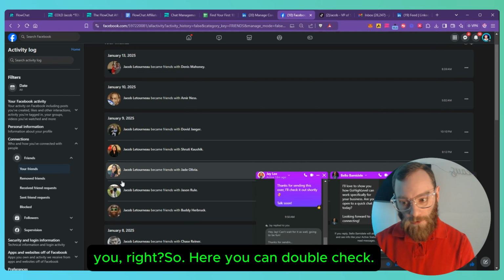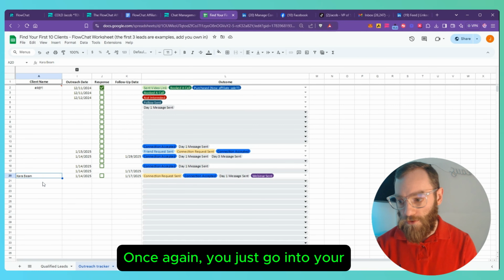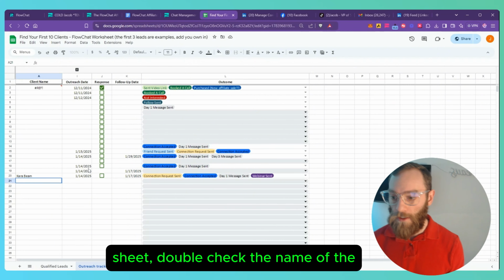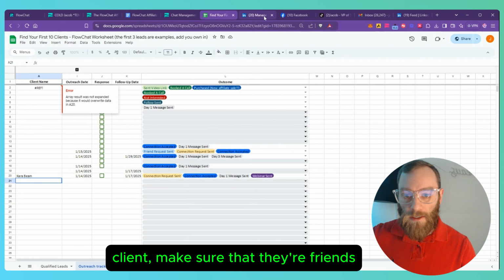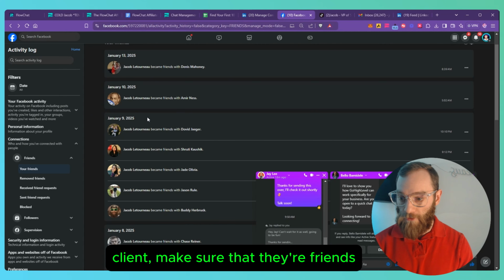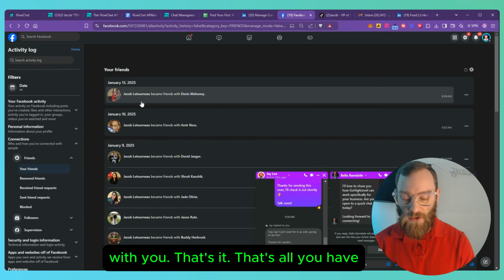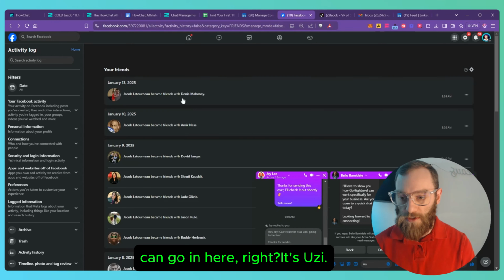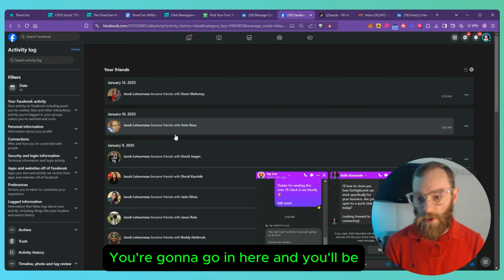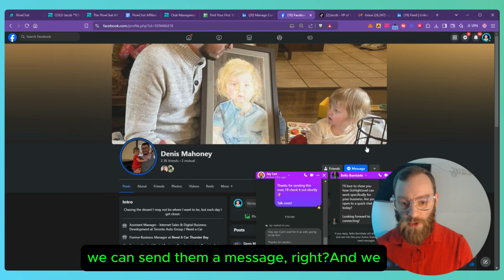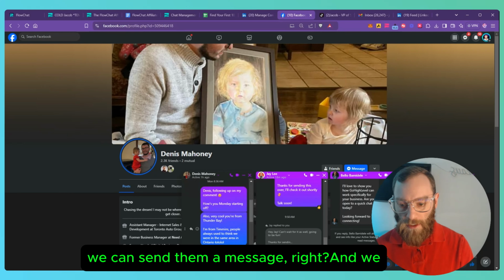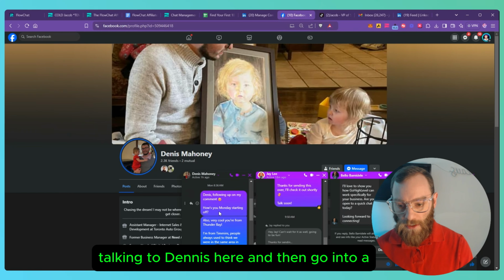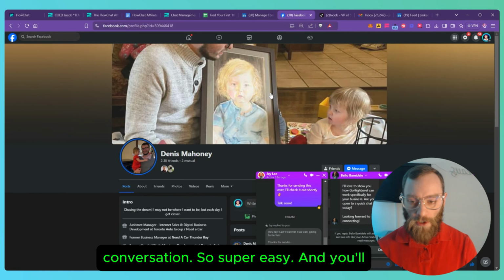So here you can double check once again. You just go into your sheet, double check the name of the client, make sure that they're friends with you. That's it. That's all you have to do. And then once they're friends, you can go in here, right? You're going to go in here, and you'll be able to click the person's name, and then we can send them a message, right? And we can start talking, like I started talking to Dennis here, and then go into a conversation.